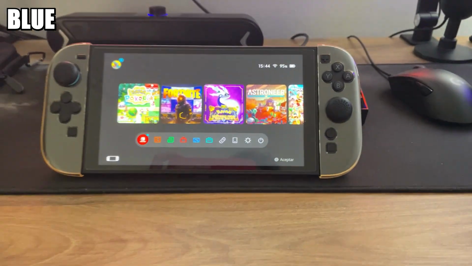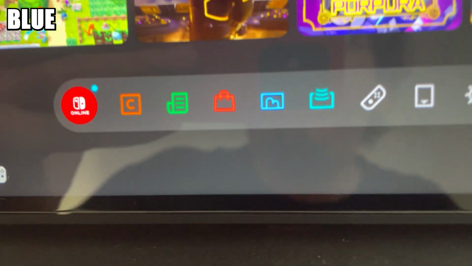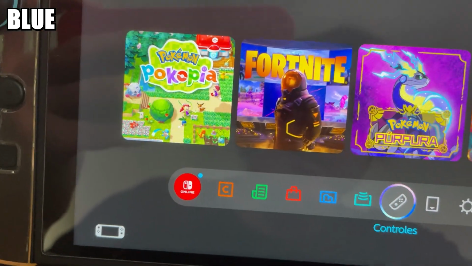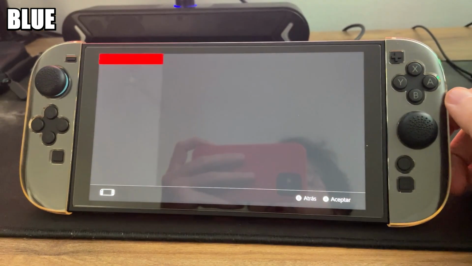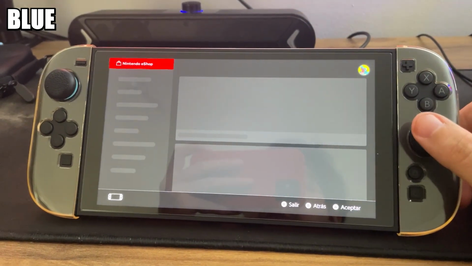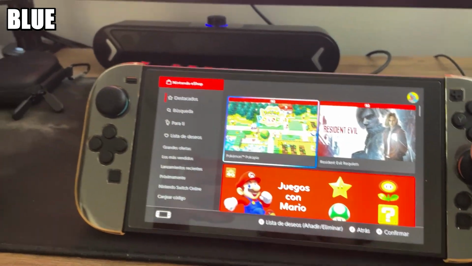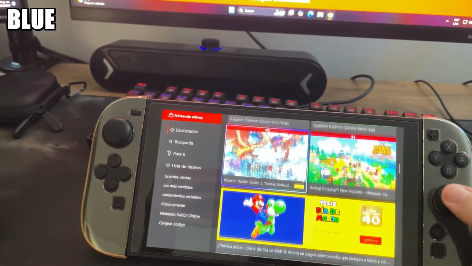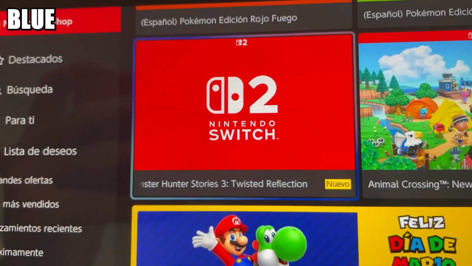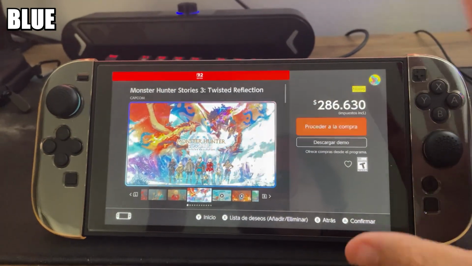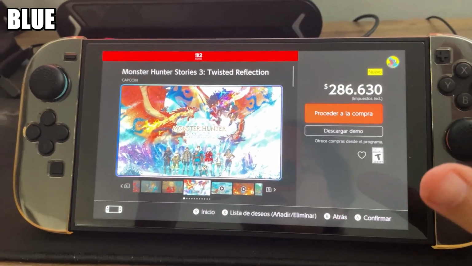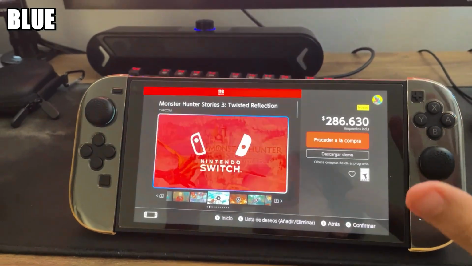Okay, step 2, open your Nintendo eShop. Now can you see your Nintendo Switch eShop is here, and select your user. Now step 3, look for the game. Okay, find the game. Now it is here, Monster Hunter Stories 3. Okay, now when you find the game, you need to start your step 4.